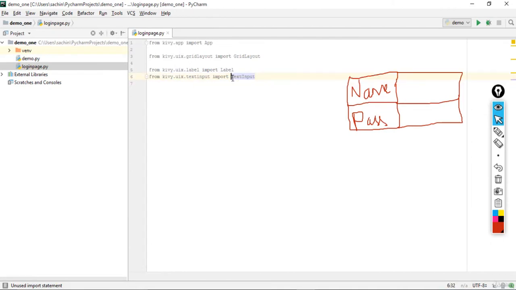You can see our naming convention here. T is capital and I is capital, which is basically camel case. So in this case, from this interface, this UIX, which is basically for the GUI section of Kivy, we just imported the text input and label in order to deal with this text field.